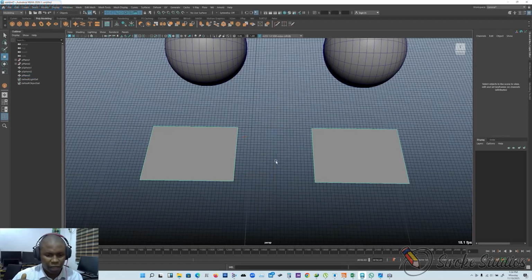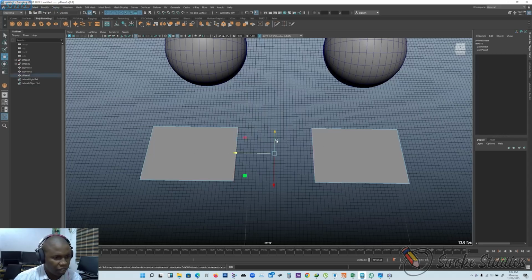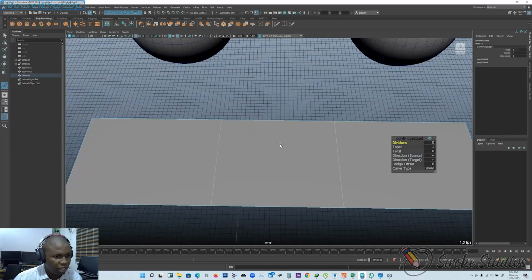The bridge works by taking 2 edges, right, and creating a face between the 2 edges. So if I have this edge and I have this edge, okay, and I go down to bridge and hit the bridge, now basically I have this bridge surface. So this is how the bridge tool works.